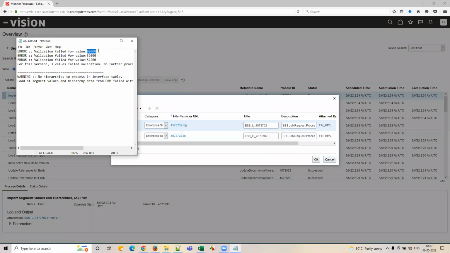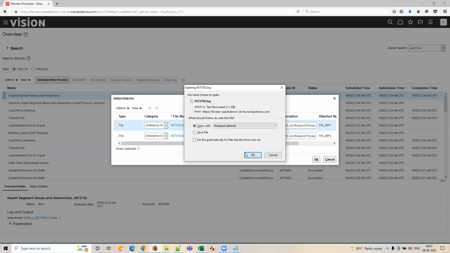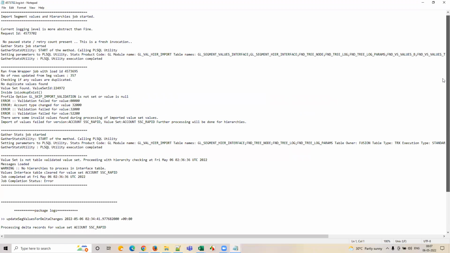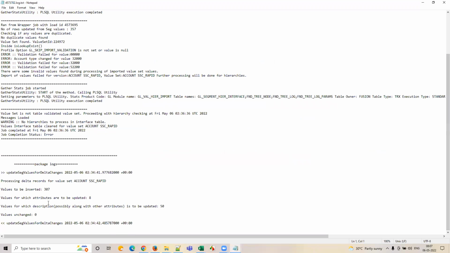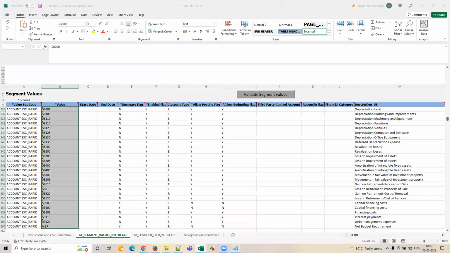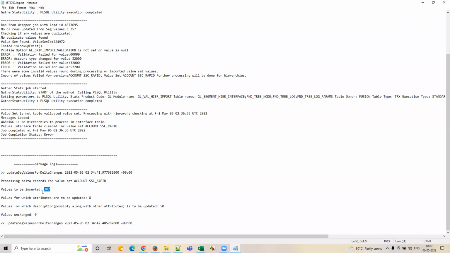Validation, it says validation failed for these 3 accounts. Let us download the log file. Okay, what it says is value 307 has been inserted. How many values do we have over here? 357. It says 307 values have been inserted, and the values, description, possibly along with the other requisites to be updated, is 50.